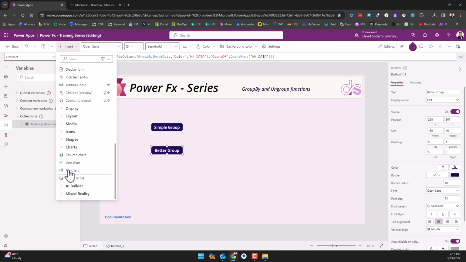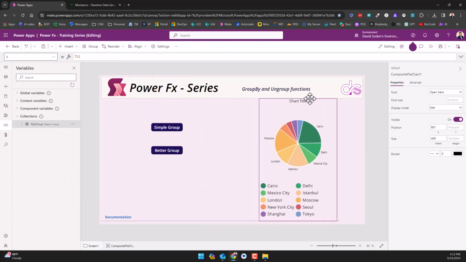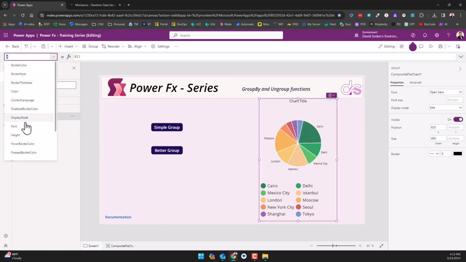So you might want to do a pie chart, and you might insert this pie chart right over here. And now what we want to do is display the groupings of this over here. So let me go back over here to tree view. We got the pie chart, and there's supposed to be an object in here to set the data. It's been a while since I've done a pie chart, so bear with me. I'm so sorry.